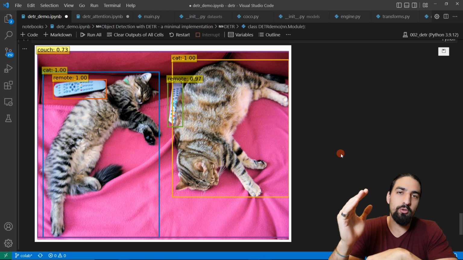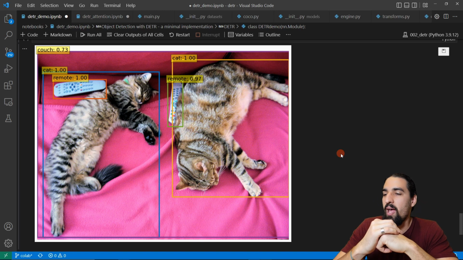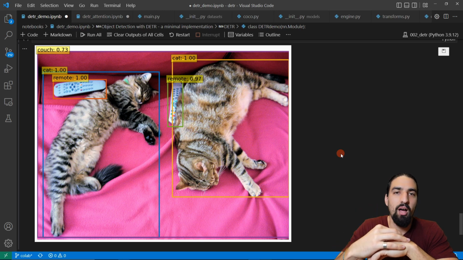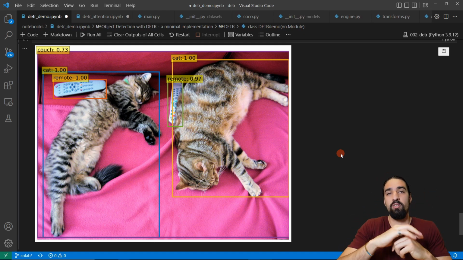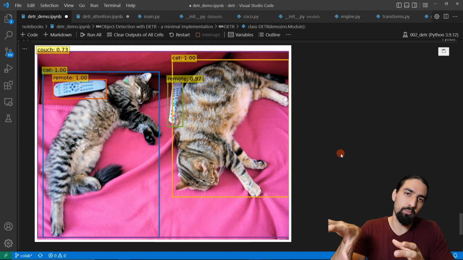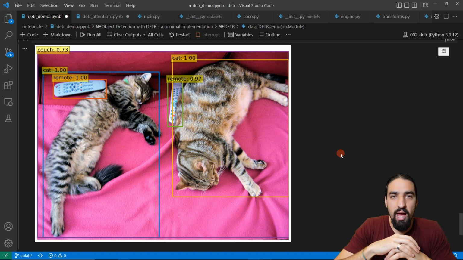Facebook DETR, that's short for detection transformer. Some of you might recall that I've already covered the paper in great depth, I think a year ago. So if you're not familiar with what DETR is, maybe consider checking out that video first. But I think this one will be self-sufficient as well.